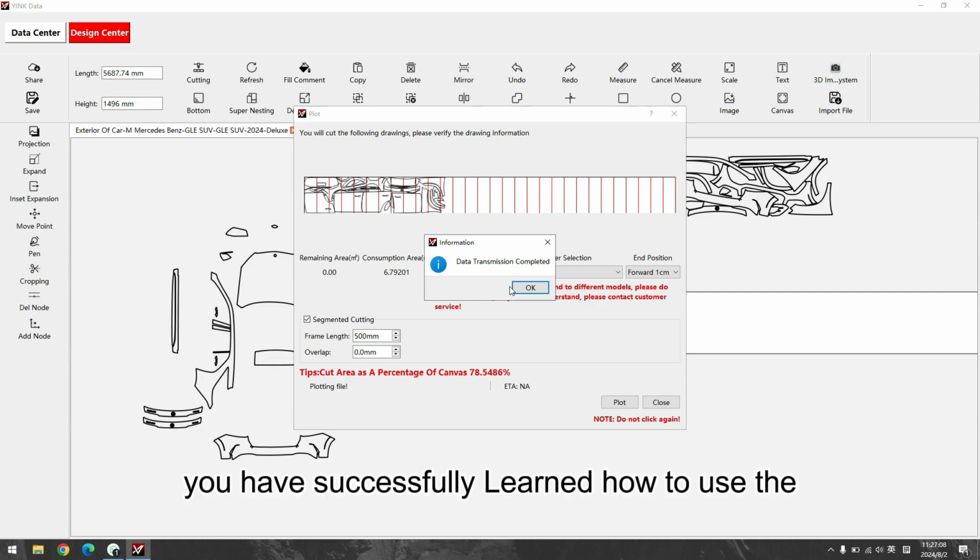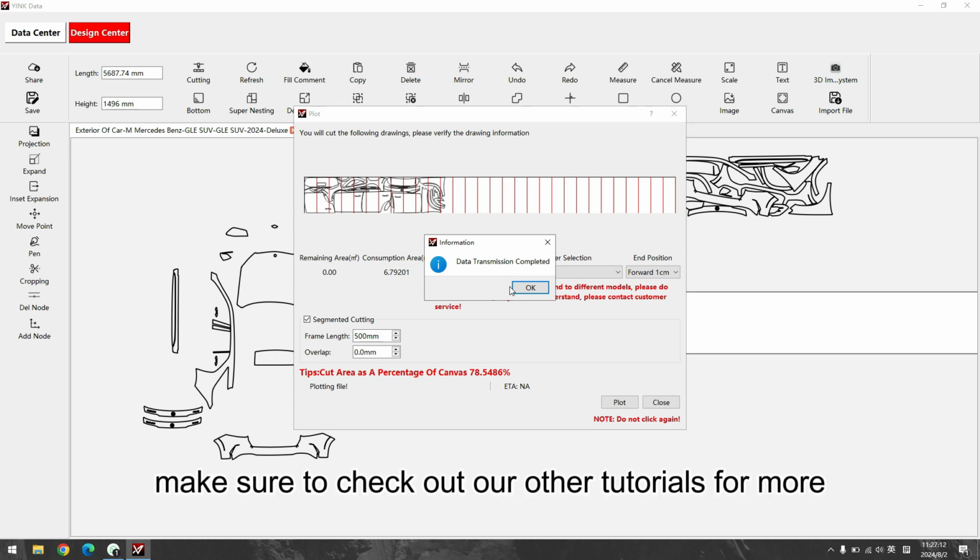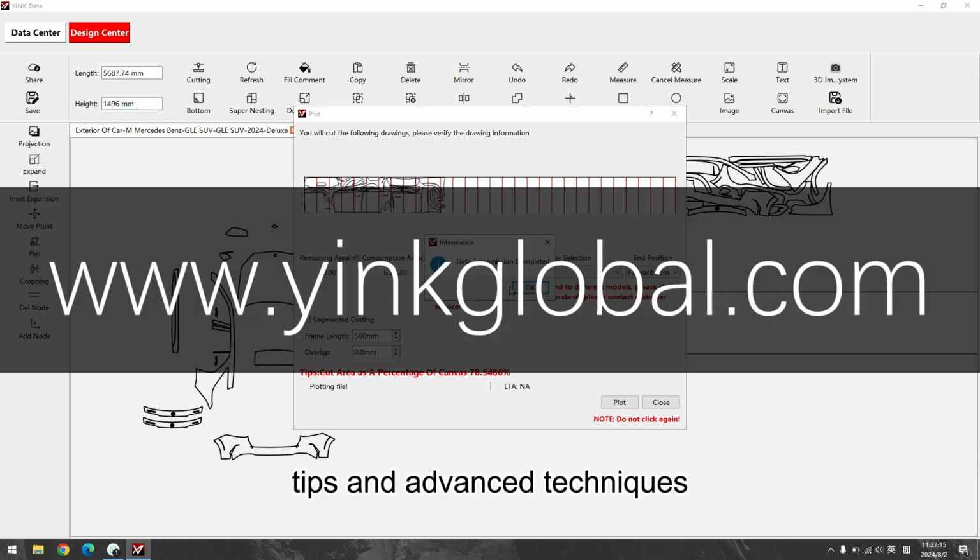Congratulations! You have successfully learned how to use the cutting function in YINK software. Make sure to check out our other tutorials for more tips and advanced techniques.